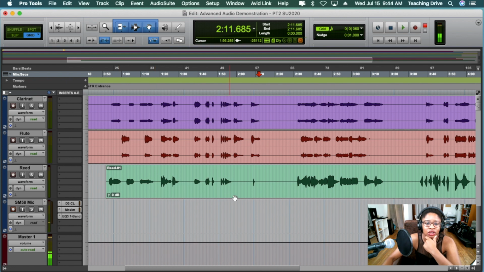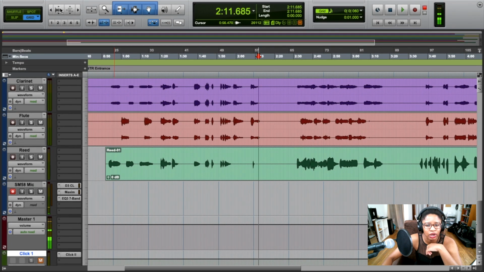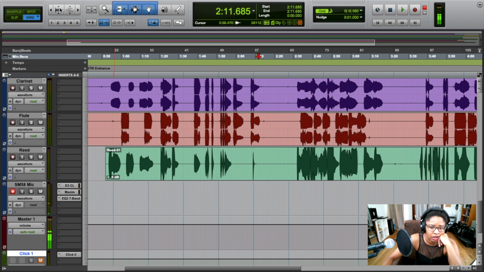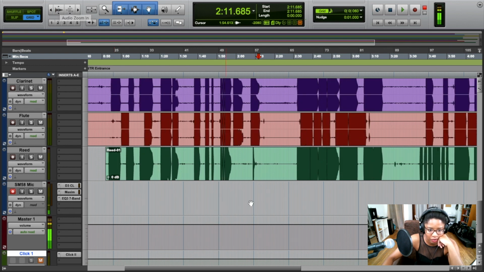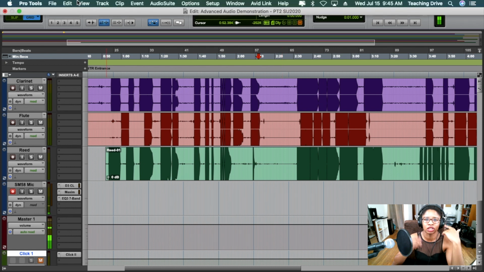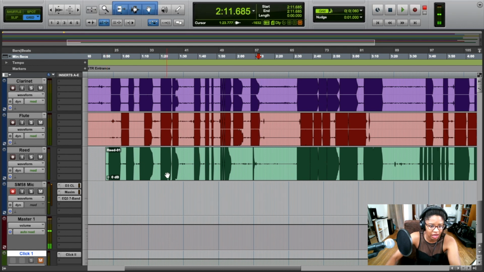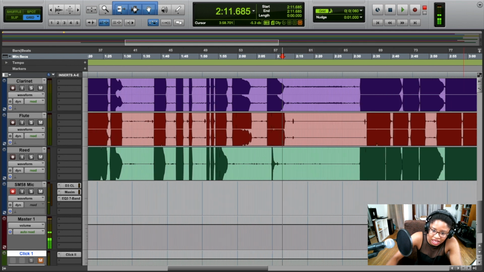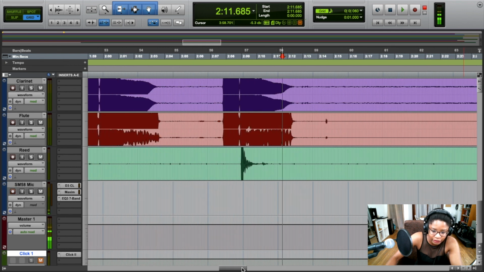Something else you can always do is go up to the top of your Pro Tools window. Let me full screen this. And you can increase the waveform view. So let me click here. Look at how much information is in between the tracks. Now, I'm hesitant about overemphasizing this feature because you should always edit with your ears first, eyes second. But again, look at how much is in between these individual tracks.